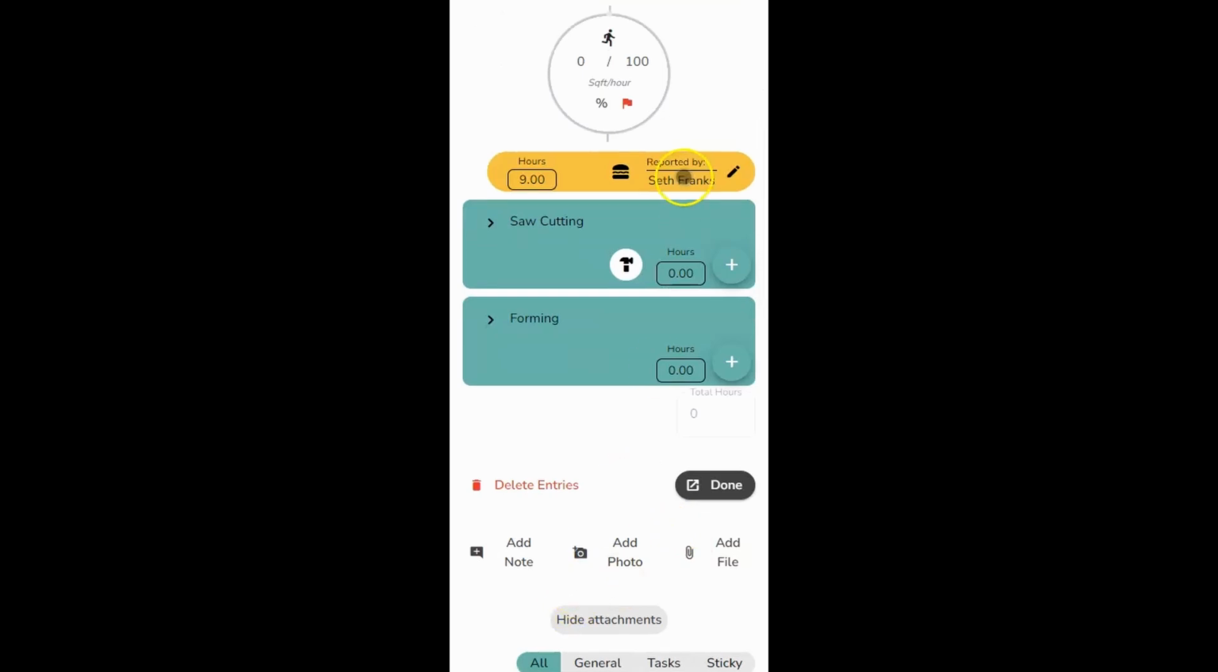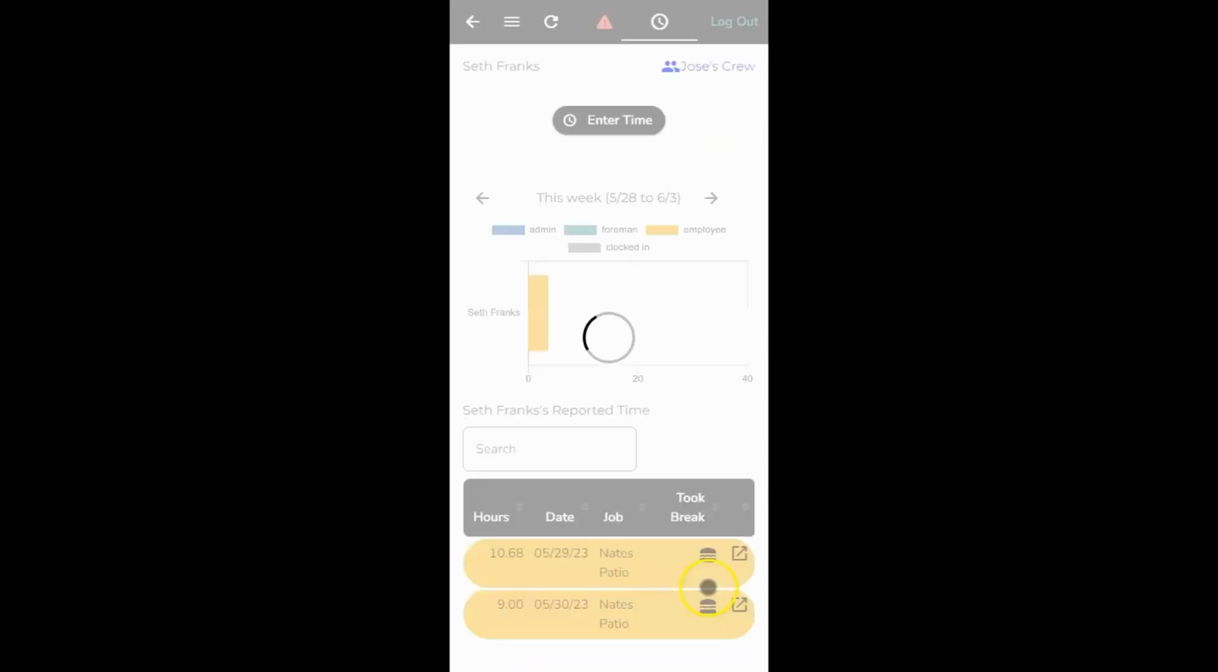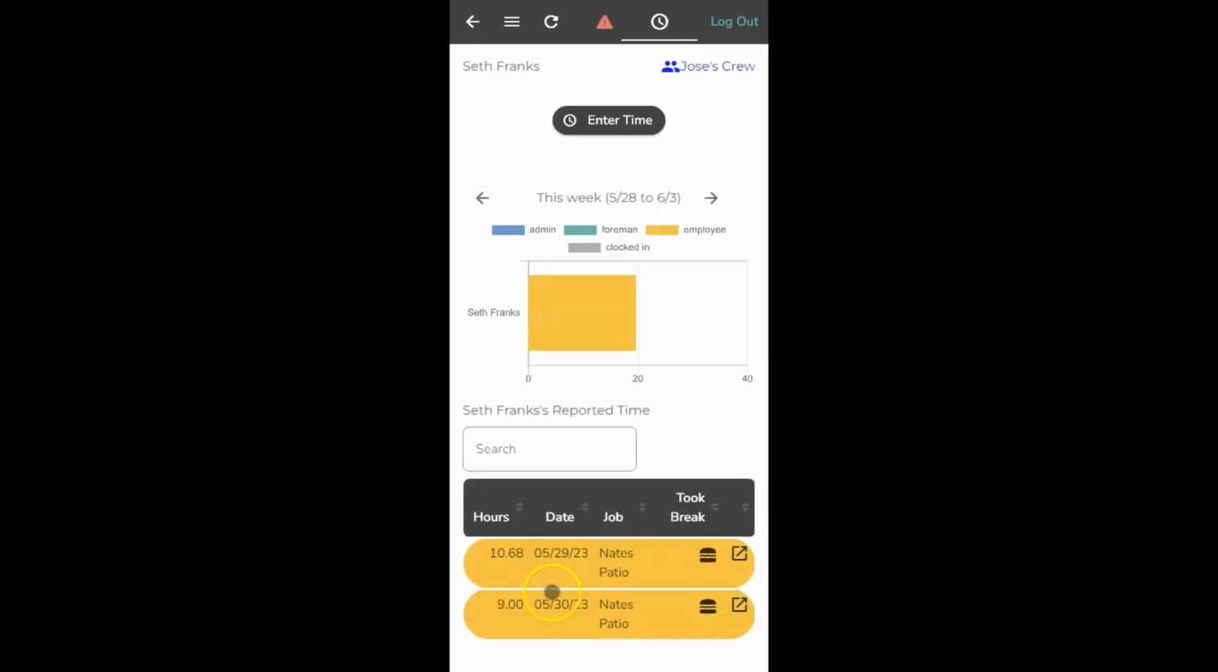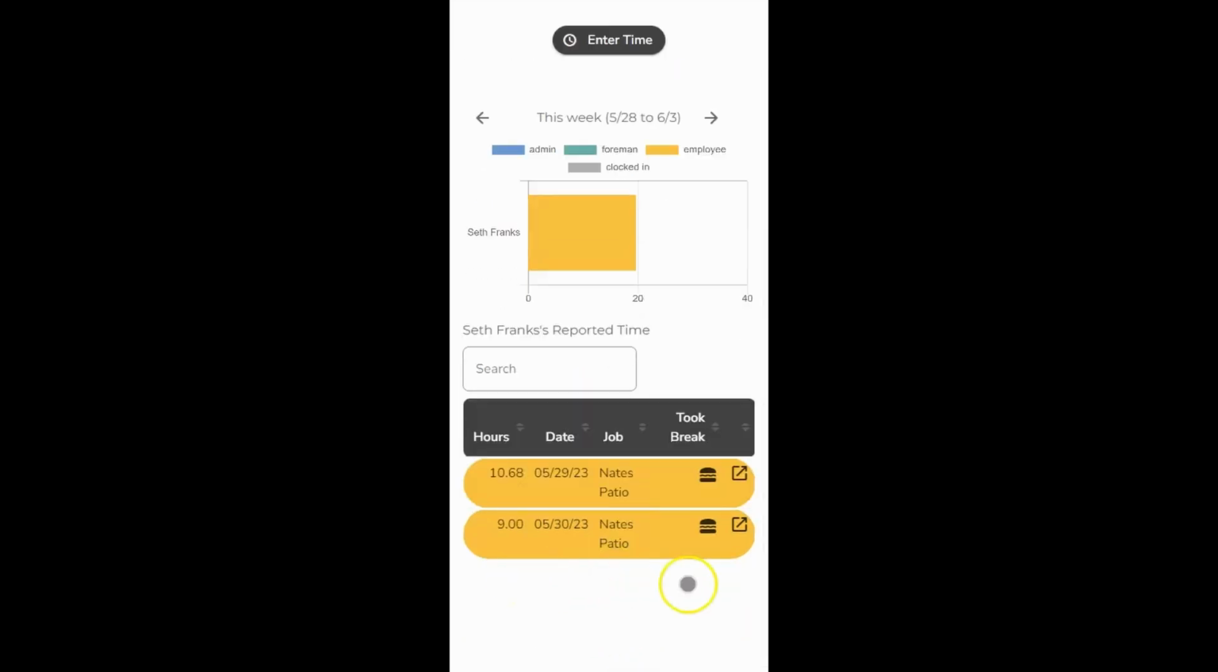So I put my note in, I put my time in, and I press done. So these are my 2 entries so far this week. And as the week progresses, I'll have more entries.